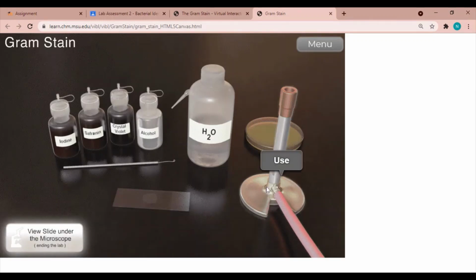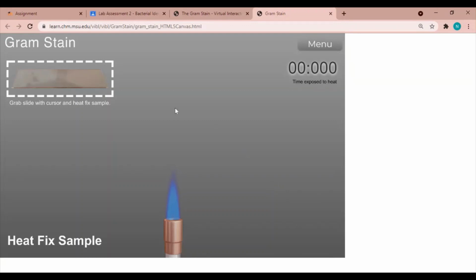After that, use the Bunsen burner and pass the slide gently 2 or 3 times through the flame, and do not overheat, because this will cause distortion of the cells. Okay, done.